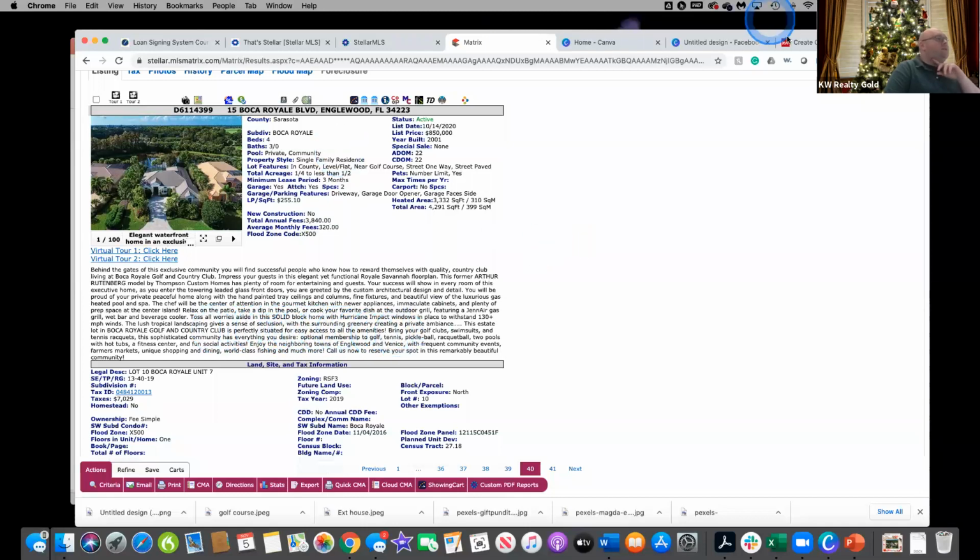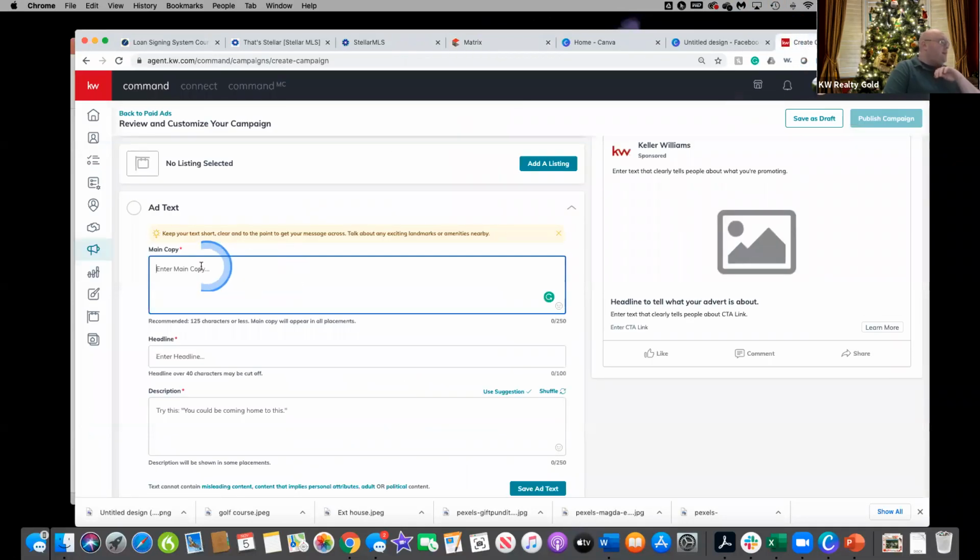Okay, so what I'm going to do is go back into my campaign and say the perfect gift. So I'm going to get rid of that capital P, for the golfer home. Let's see, the perfect holiday gift. It's a home in the Boca Raton. Probably needs to be capitalized.